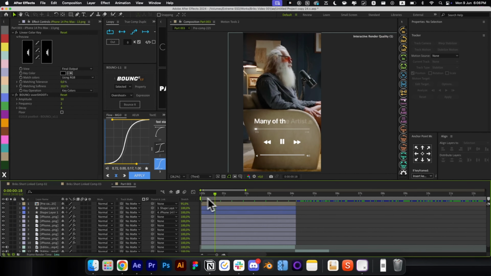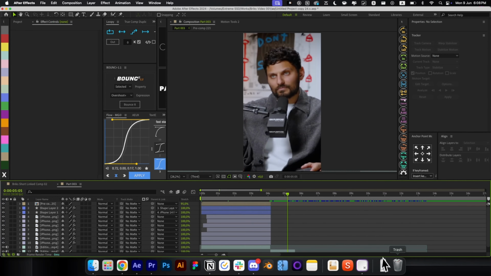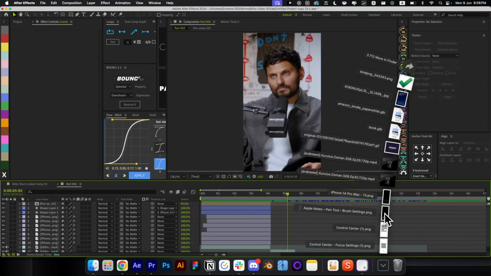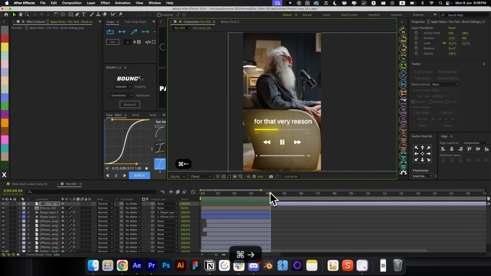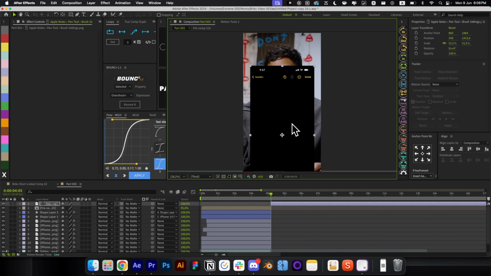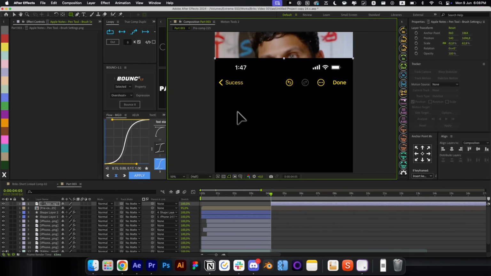We're just going to arrange the layers in the timeline so it looks much better. And with that being said, we have finished making the first scene. For the second scene, you're going to start by importing our Apple Notes UI file here. Then we're going to add a linear color key effect to remove the black background.